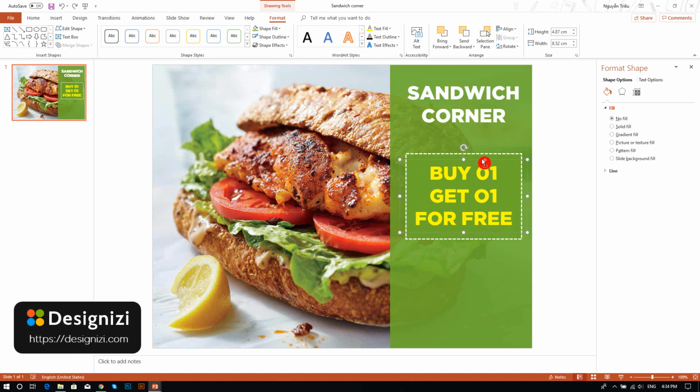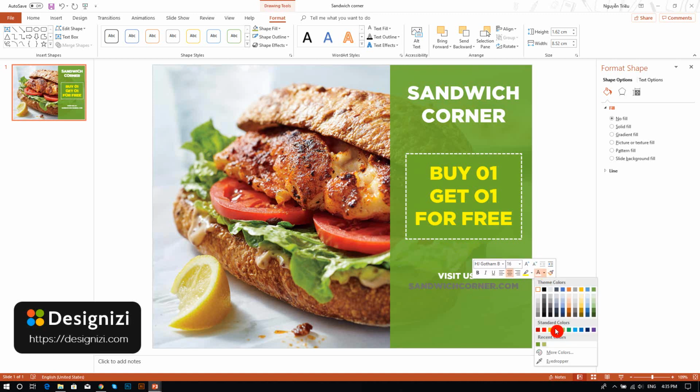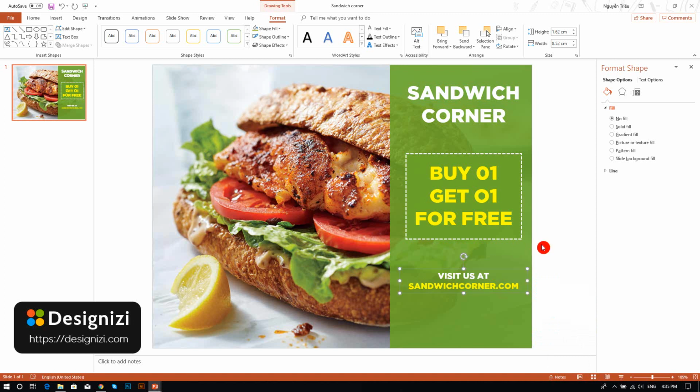And finally, I can type my website, for example. You can press Ctrl and drag your mouse, release it to duplicate the text, and then I want to type sandwichcorner.com. Change the text to white again. So here we are. Or I can change this to visit us at. Okay. Change this one to yellow. So we're done.